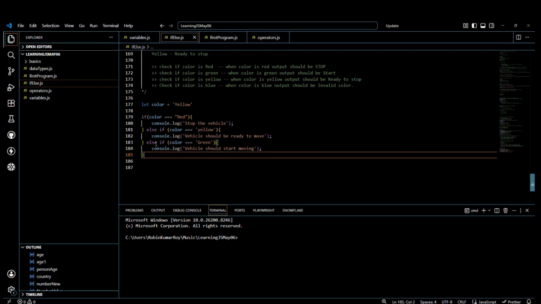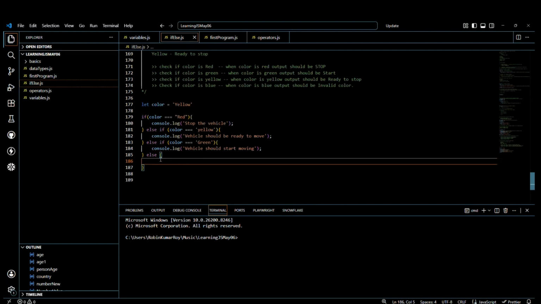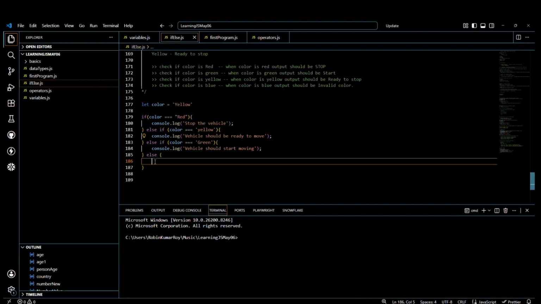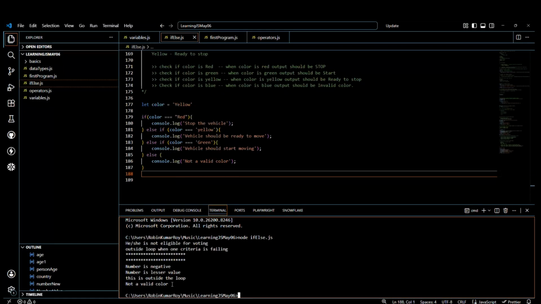Okay. Now what happened? We have given if, there will be else. So we can say apart from these three colors, red, yellow, and green, if there is any other color, then execute this else block of code saying console.log, not a valid color. Now let's execute this one. It's node if else.js. See, not a valid color.